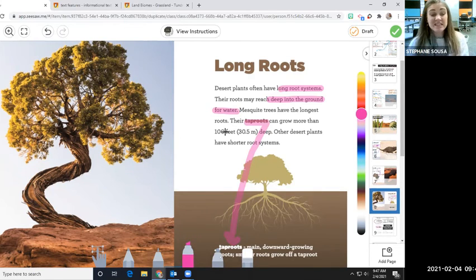100 feet is the same as a 10-story building. So if you were to go into a building and click on an elevator button and click on 10, that'd be about 100 feet. So you could put a skyscraper underneath the ground, and that would be as long as its roots. That's crazy. Wow. Okay. Taproots can grow more than 100 feet. Other desert plants have short root systems. Okay.